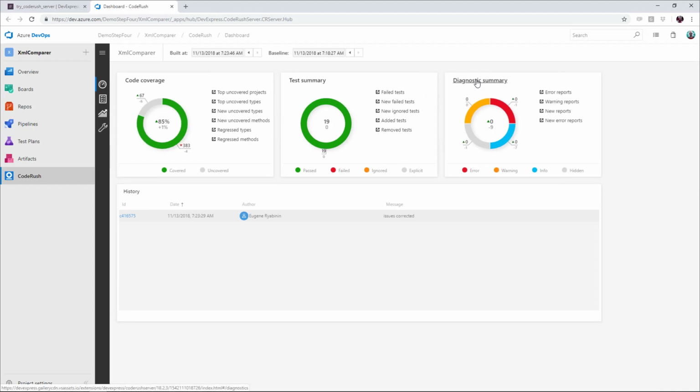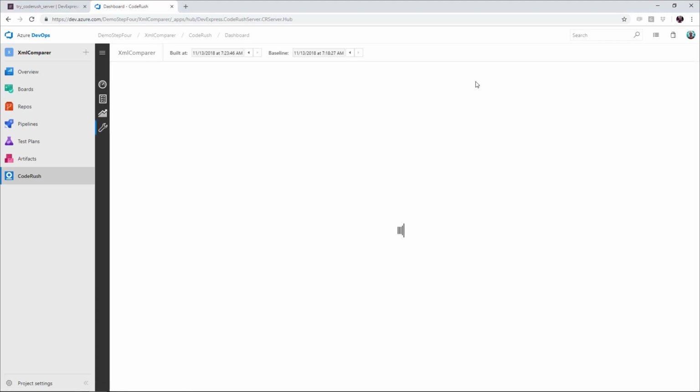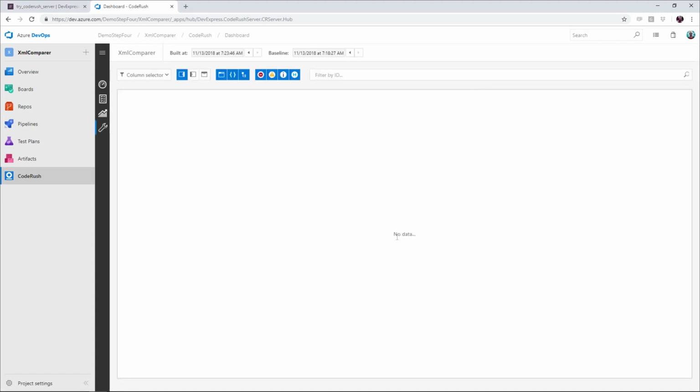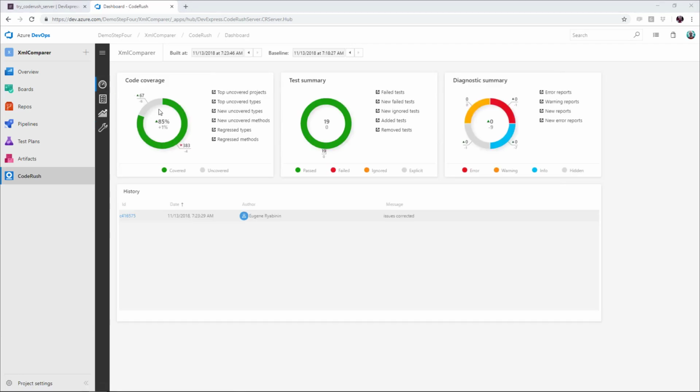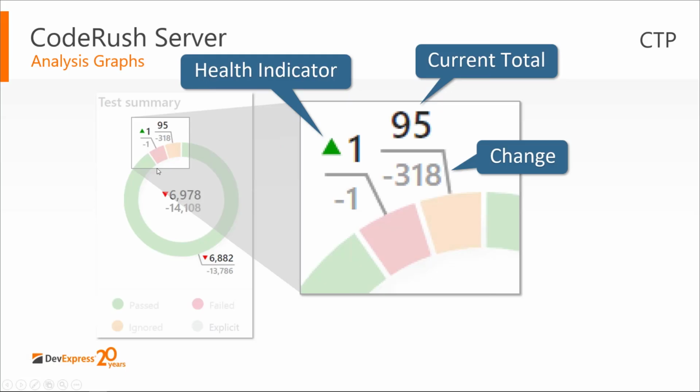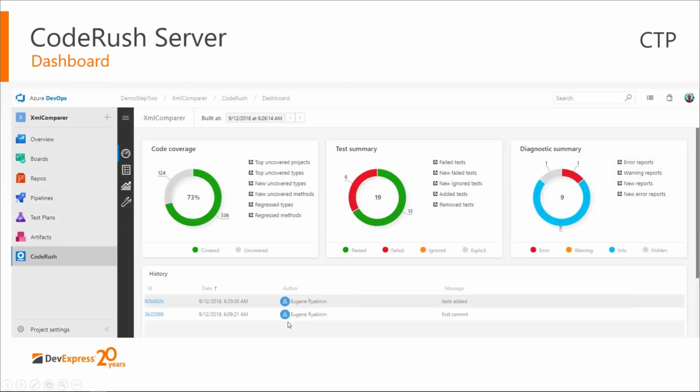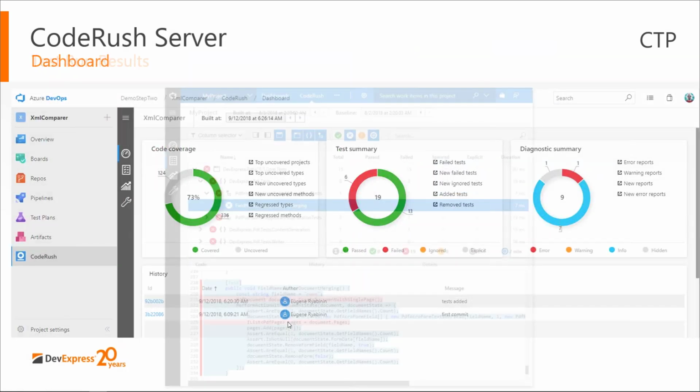We can go in and bring up the diagnostic summary if we want to, but with 0 issues, it's going to be pretty boring with no data at all. But that's it. That's what we've got so far. Let me go back over to the slides. Again, thanks to the team for helping us out.